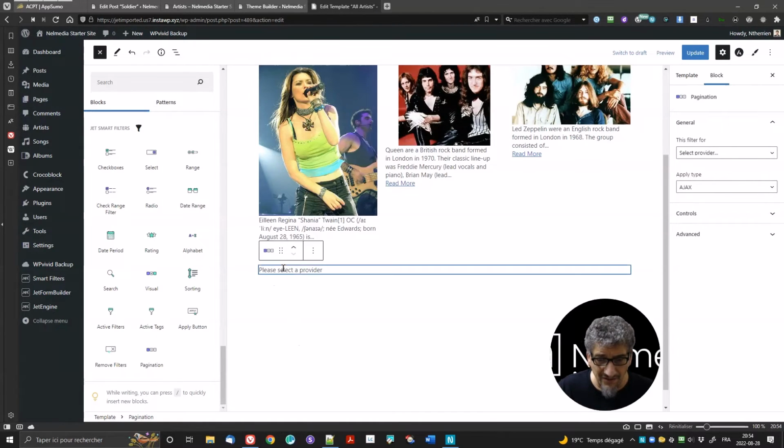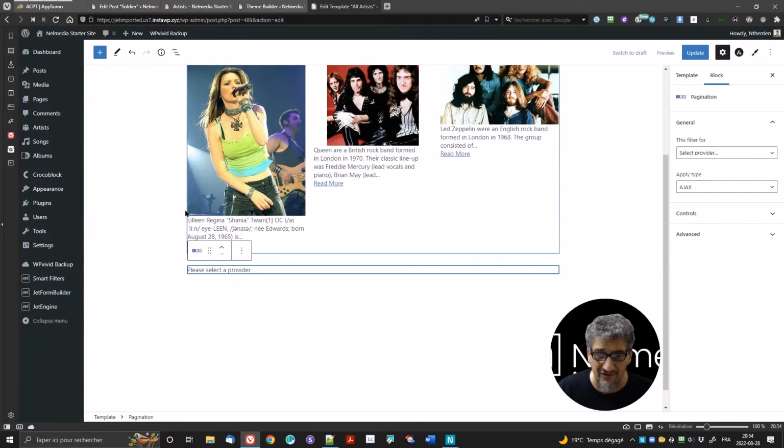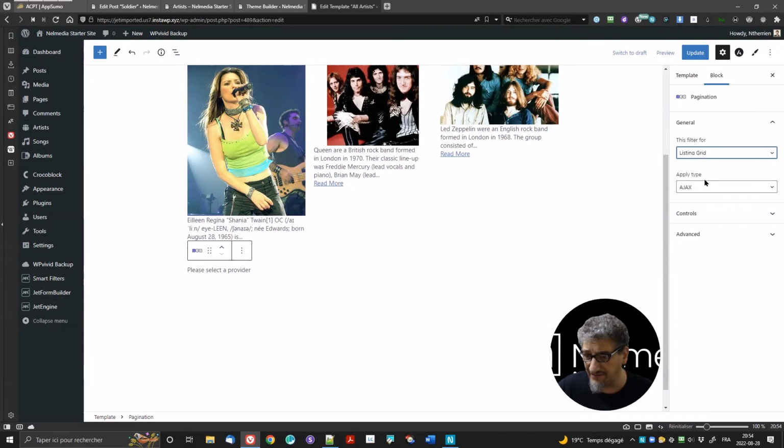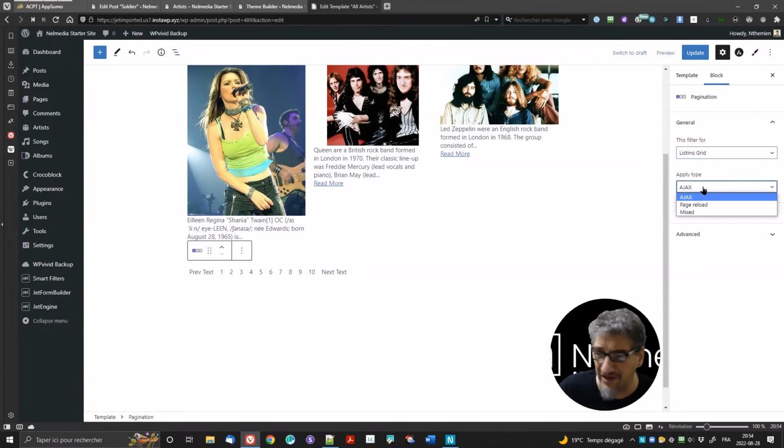Okay. So select a provider. In other words, what will be paginated? In our case, it's our listing grid. We have the choice between Ajax, in other words, the page will not reload, we can reload the page, or mix. And from memory, when we use mix, it's going to use Ajax by default. But if JavaScript is not enabled, because Ajax needs JavaScript, then it's going to switch to page reload.